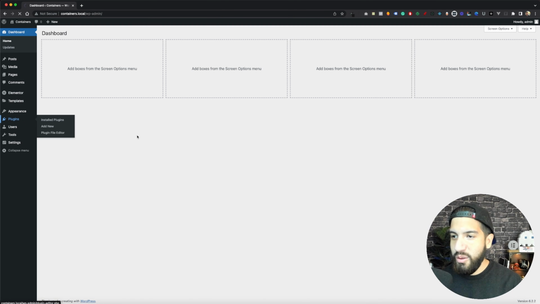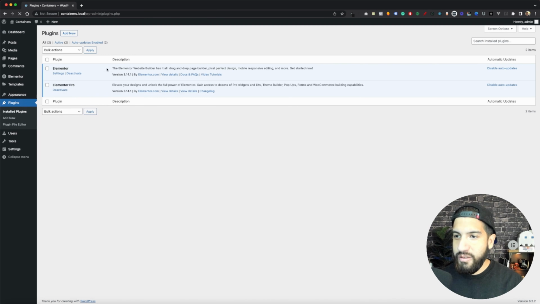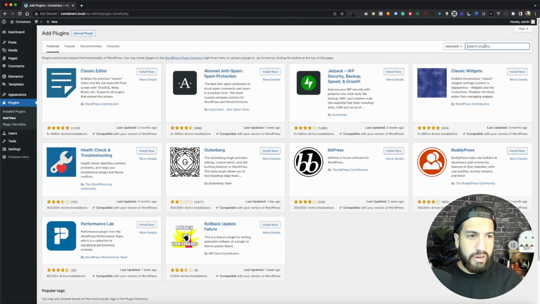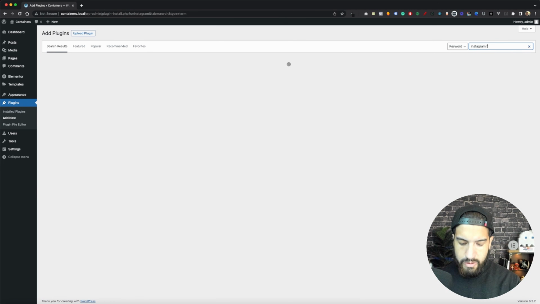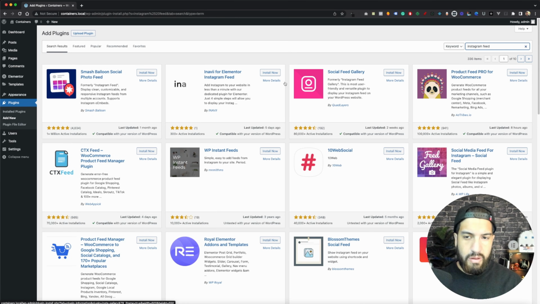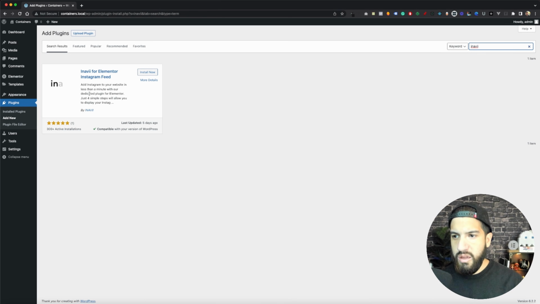Go into your plugins. Go ahead and click on Add New. Now go ahead and search for Instagram feed. Now this is a plugin here, it's called Inavi. In case you guys cannot find it, I recommend you type in Inavi, just like this. And it's this plugin here, Inavi, for Elementor.